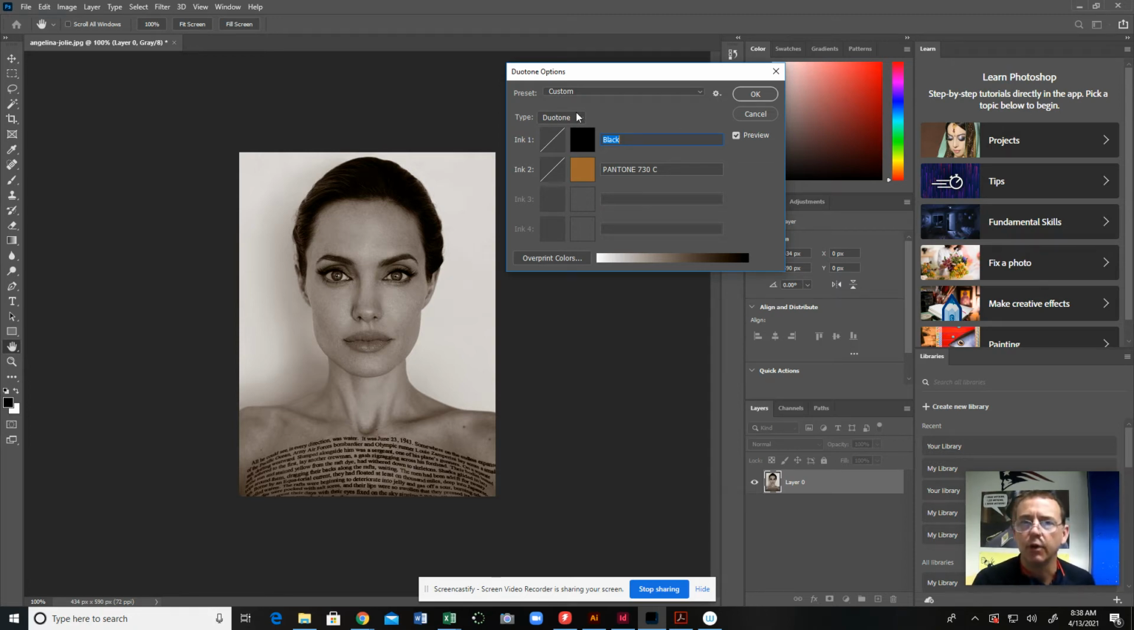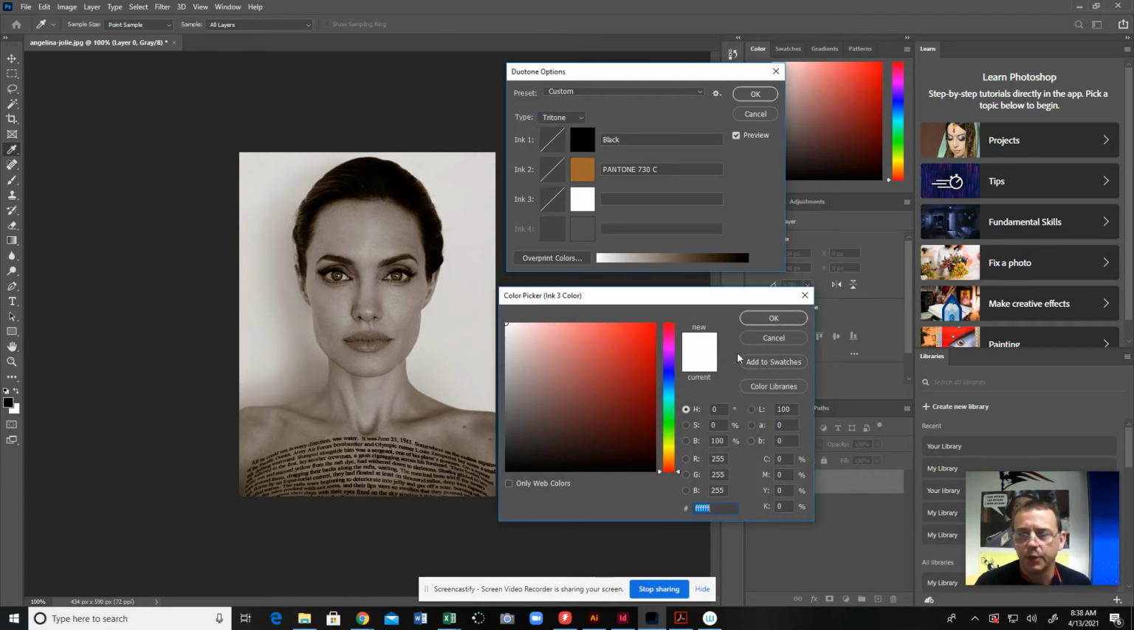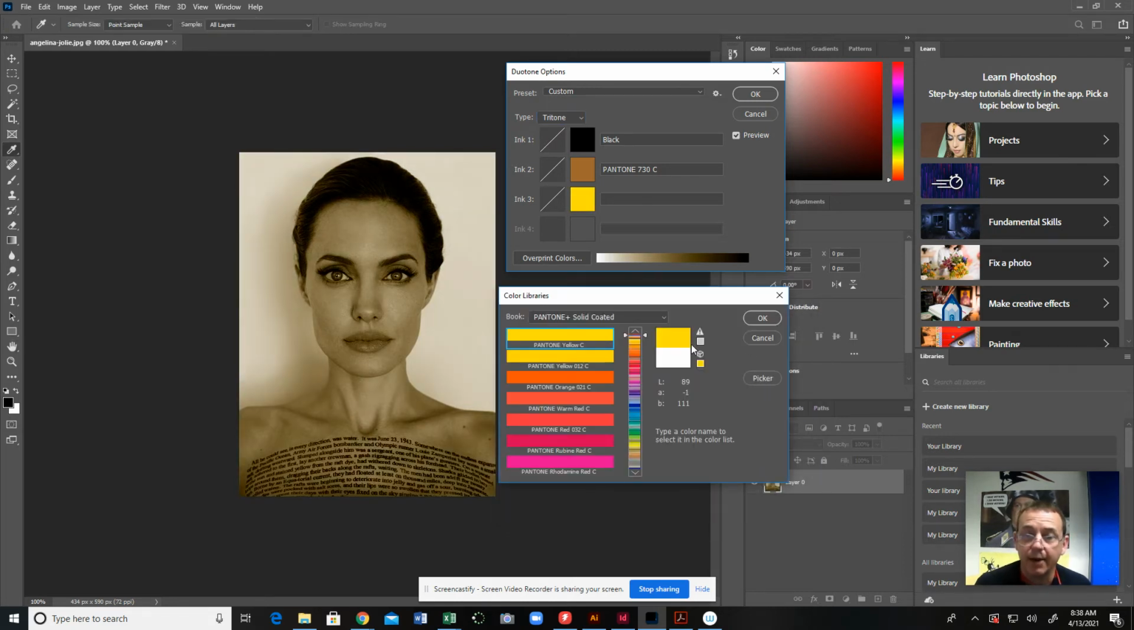so what I would do here under the duotone button is choose tritone. So right now, this is white. Now what I would be doing is trying to pick a complementary color. Now, I recommend that you use Pantone solid coated colors. You want to use spot colors on this.